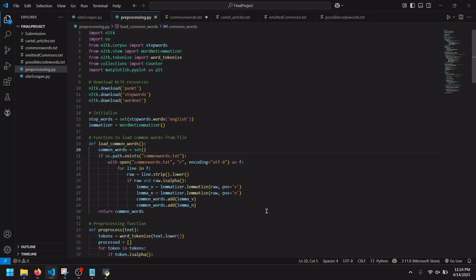Then we're going to define the load common words function. This is just going to check in the file common words, and that's really helpful because this is what's going to be the customizable part of our project. It's going to strip each word and convert it to lowercase, and then both nouns and verbs are going to be added to the common word set, which is really helpful so that we can now easily filter out words that are not helpful for us to find the code words.